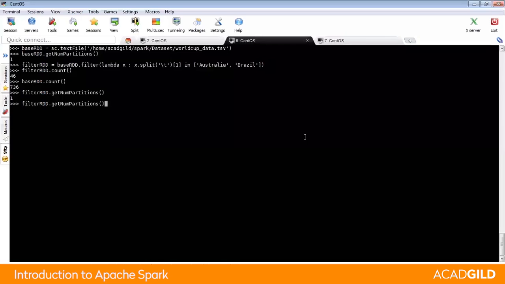I'll show you. If you want to create a repartitioned RDD, it is equal to filterRDD dot repartition, and you can specify the number of partitions. I'm taking it as 4. If you want to see how many partitions there are in the repartitioned RDD, you can use getNumPartitions, and it will give you 4. This is what we were looking for.